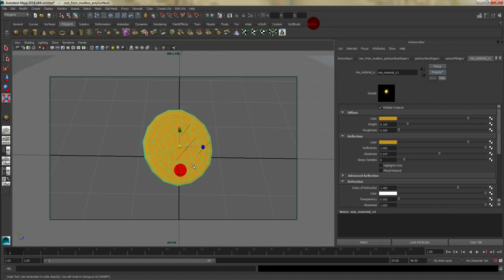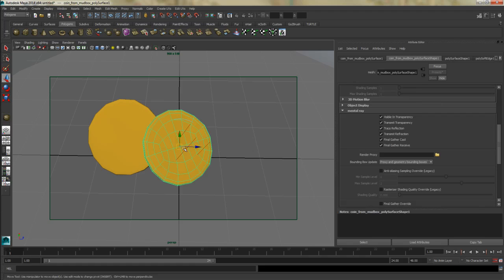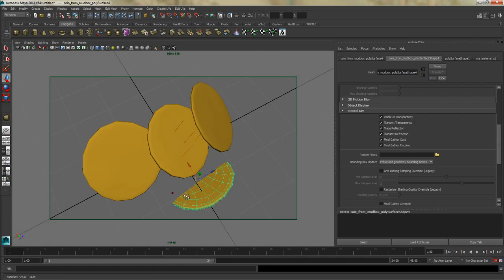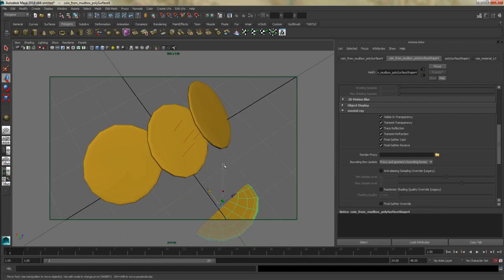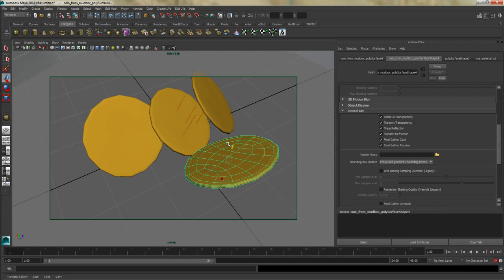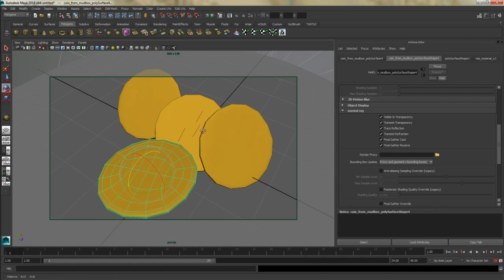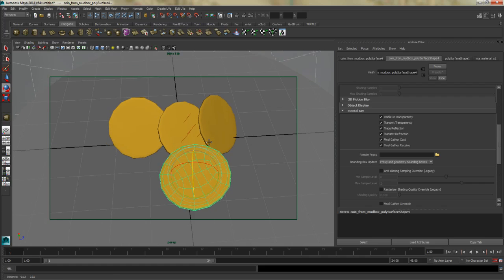So now if we just Control D to duplicate, we'll make a couple of these, just to have a quick look at what they look like from different angles. Oops, what am I doing? Something like that, just to see what they look like.